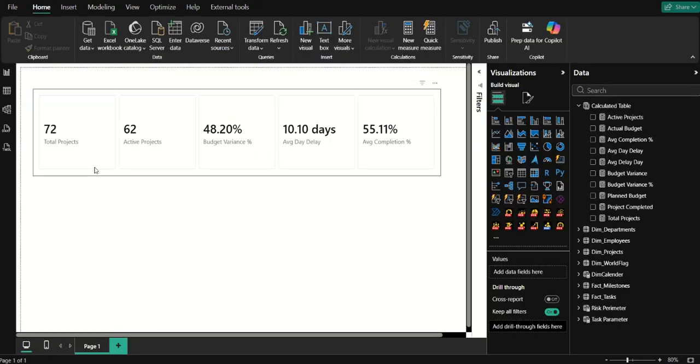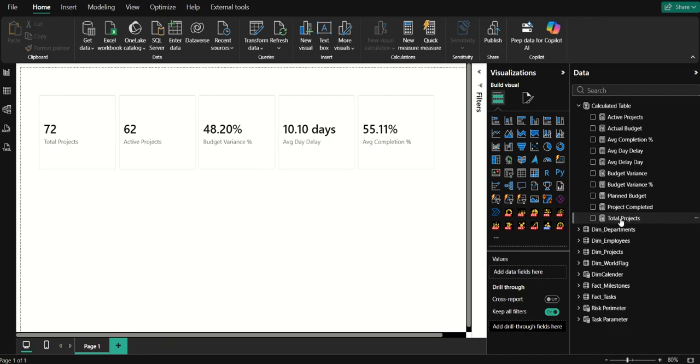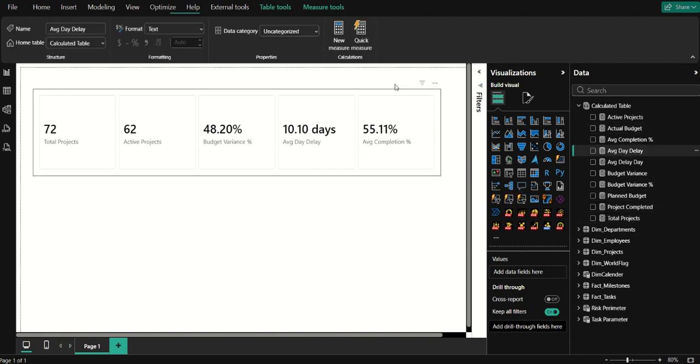So now I want to get the previous year value for that project, so I can get the percentage change. So I'll create a new measure.